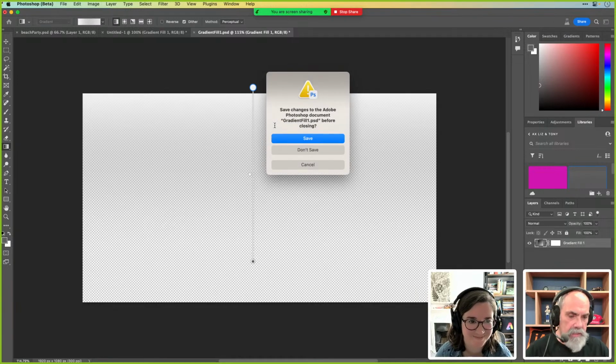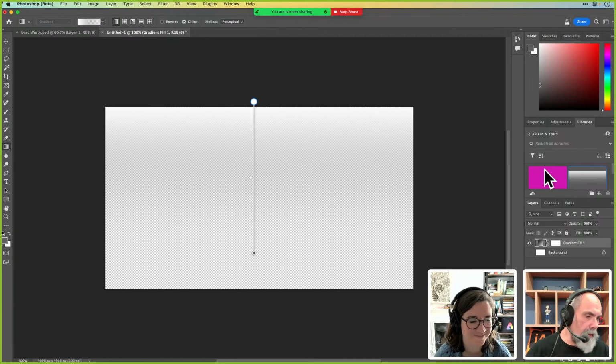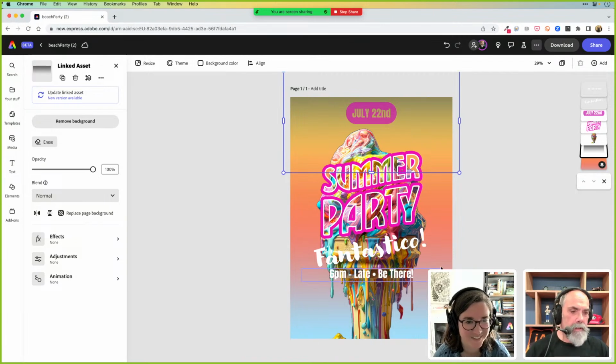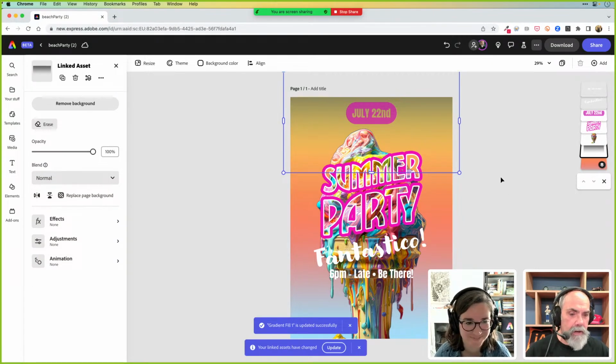I'm then going to close that and save it. So that updates in the library. You can see that? Yeah. Let's pop back to Adobe Express. And it says, oh, your linked assets have been changed. Boom. So good. Update. And it will go ahead and update it.